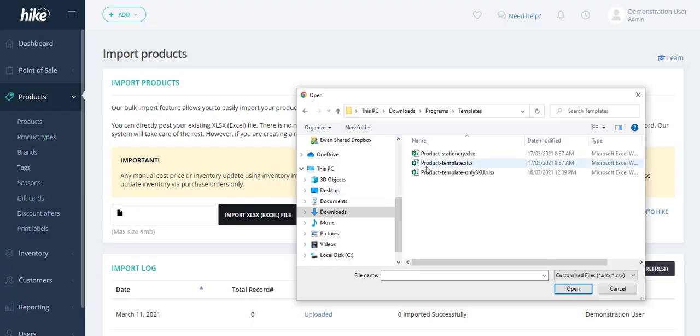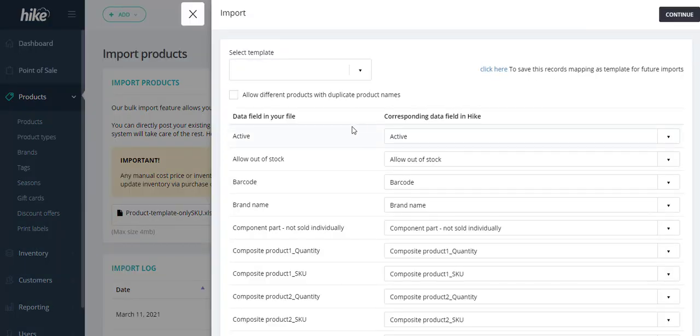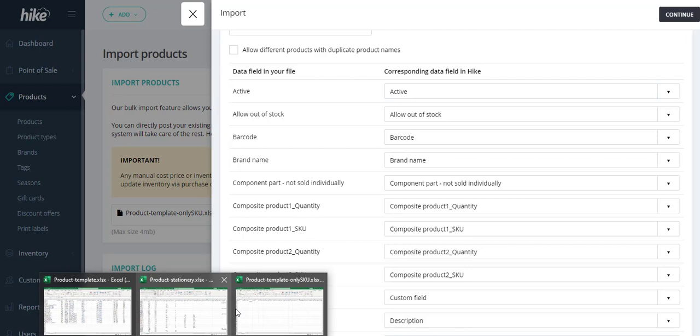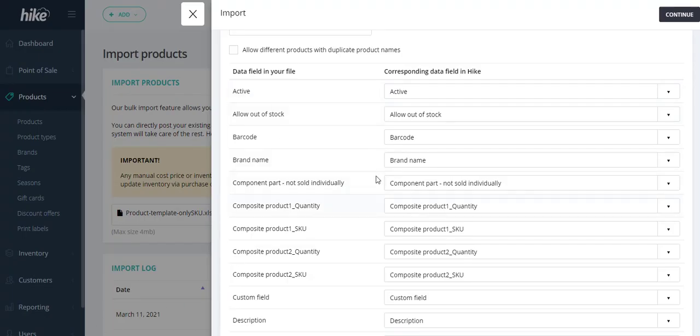So if we go back to our import and select the product, it's going to automatically try and map all the fields from the top column over to the data field within Hike. So as you can see here, these data fields refer to the top column mappings, which are listed here, such as name, description, SKU, and such from there. Now if you do have a custom product file that you've exported from a different system, this is the area where you can match your mappings from there. So for instance, the barcode may be named something slightly different.